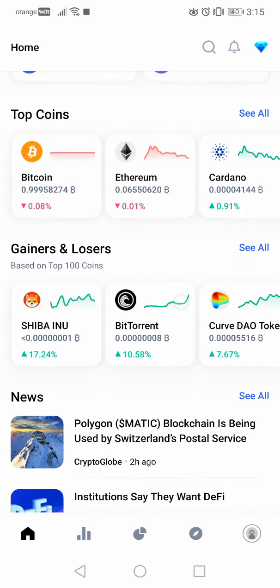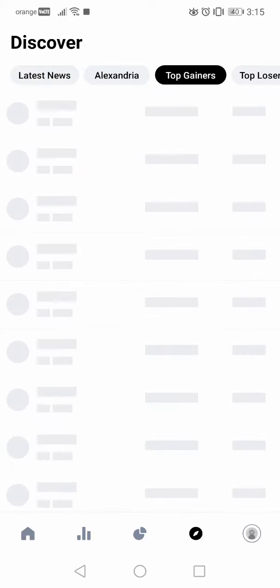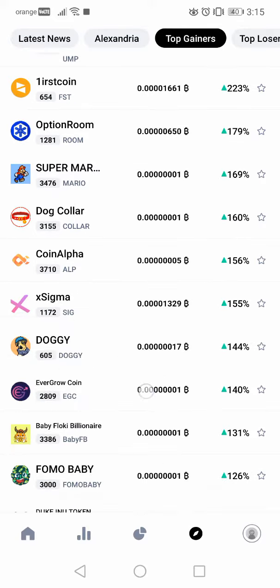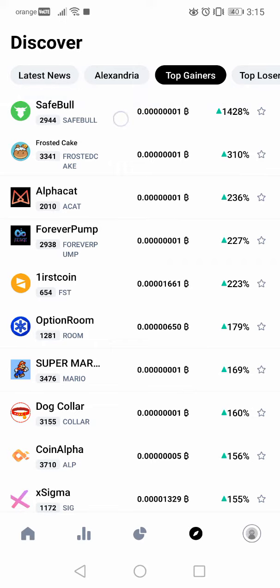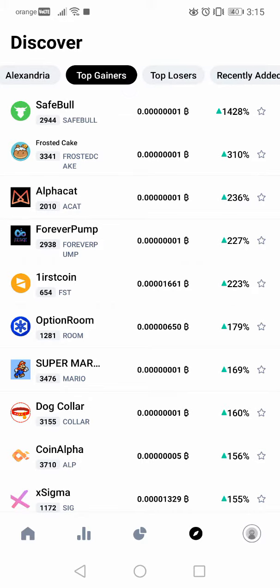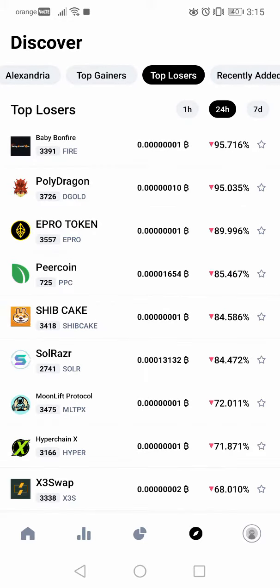Now I will show you the gainers and losers list. If you tap on this one, you will see the top gainers list. In the last 24 hours, which cryptocurrencies grew the fastest? As you can see, this one, the Safe Bull, was the best with 1,400% growth.